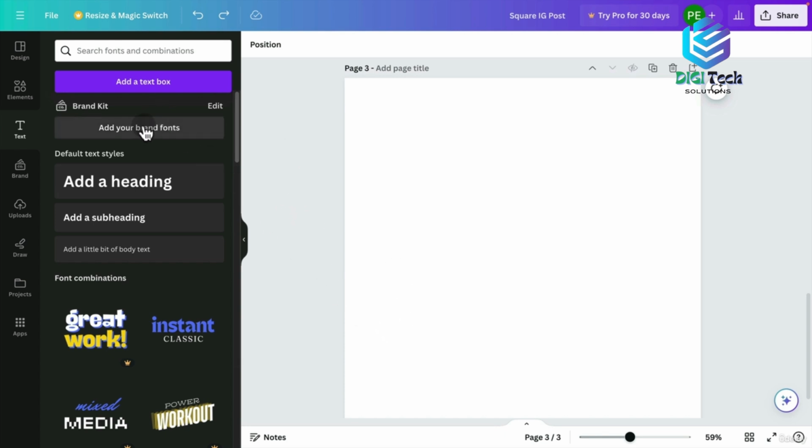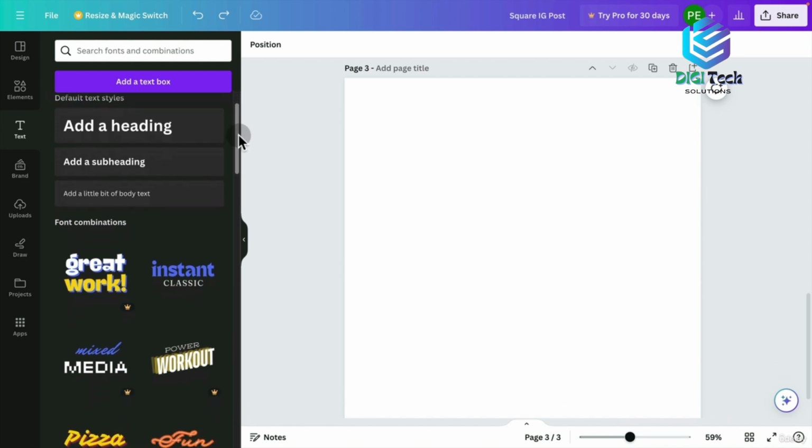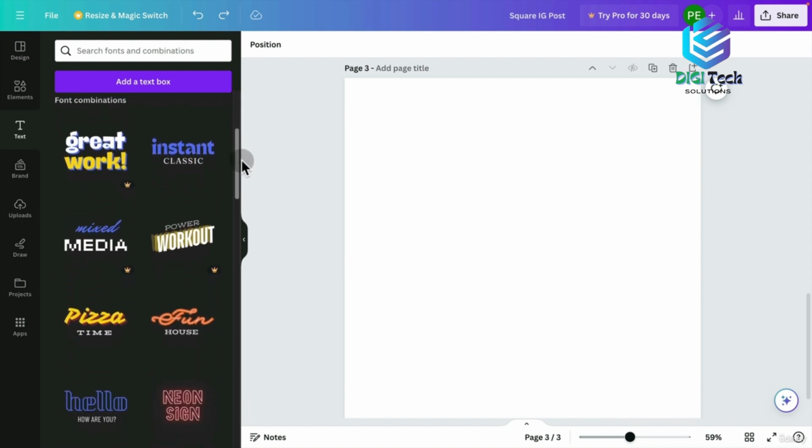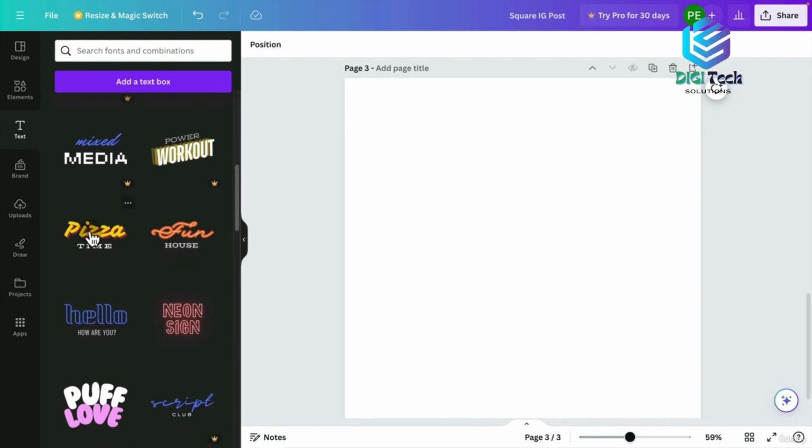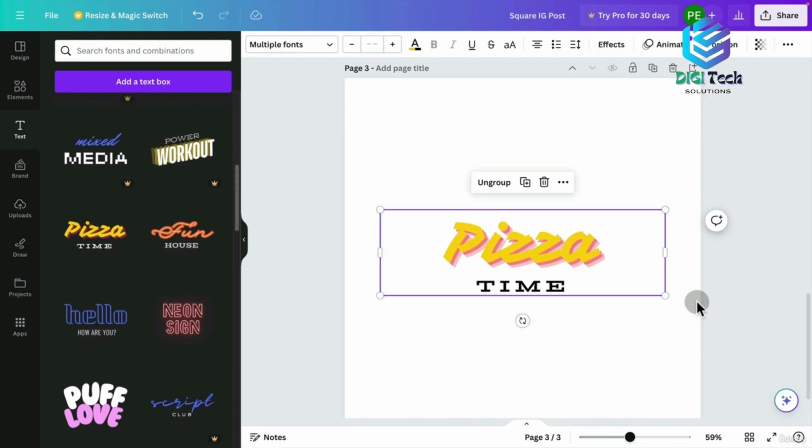In this lesson, we're going to learn more about text. So before we saw this element tab for adding different styles of text and combinations that are pre-made. Clicking on this text will add it to our design.